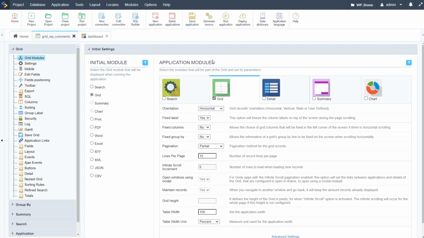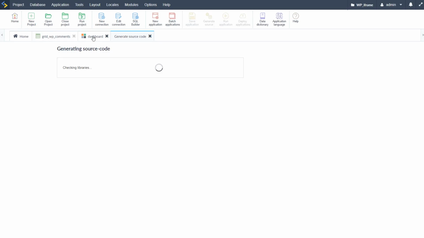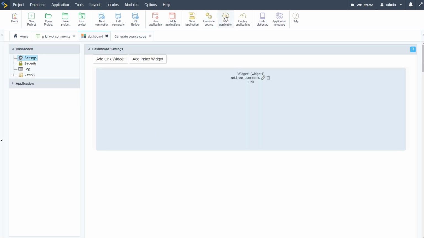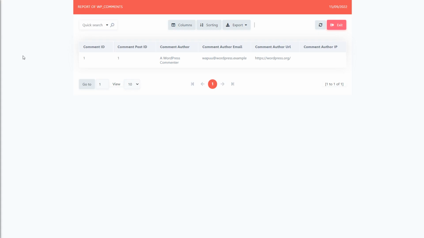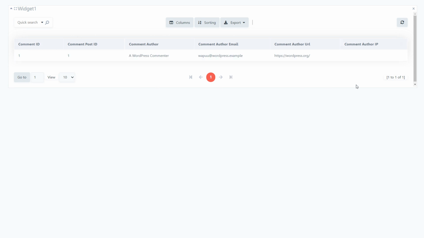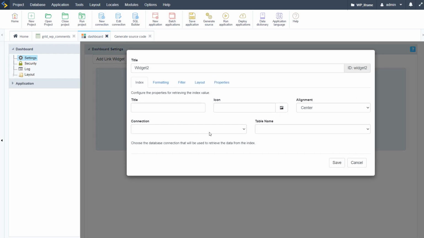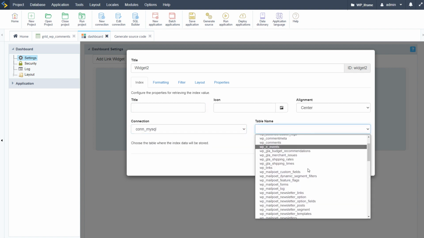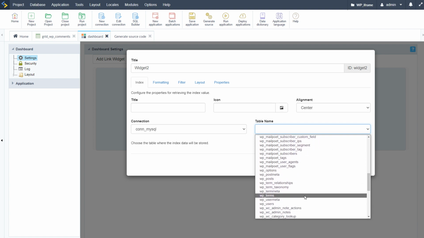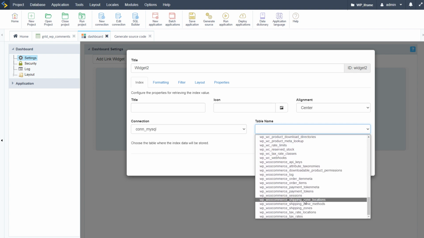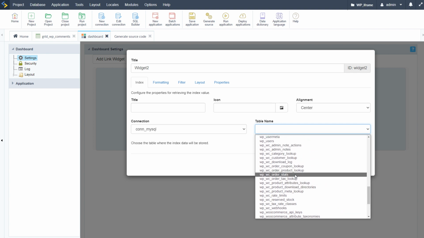And now if we generate the comments grid application, and then what we want to do is run the dashboard, and now the dashboard will be with the updated grid. And just like that, we already have the start of a dashboard together. And we can make further customizations. For instance, we can add an index widget. We can add here the connection, and then we can choose here a table, for instance one of the WooCommerce tables, for instance the tax rates, or even from the orders and so forth.